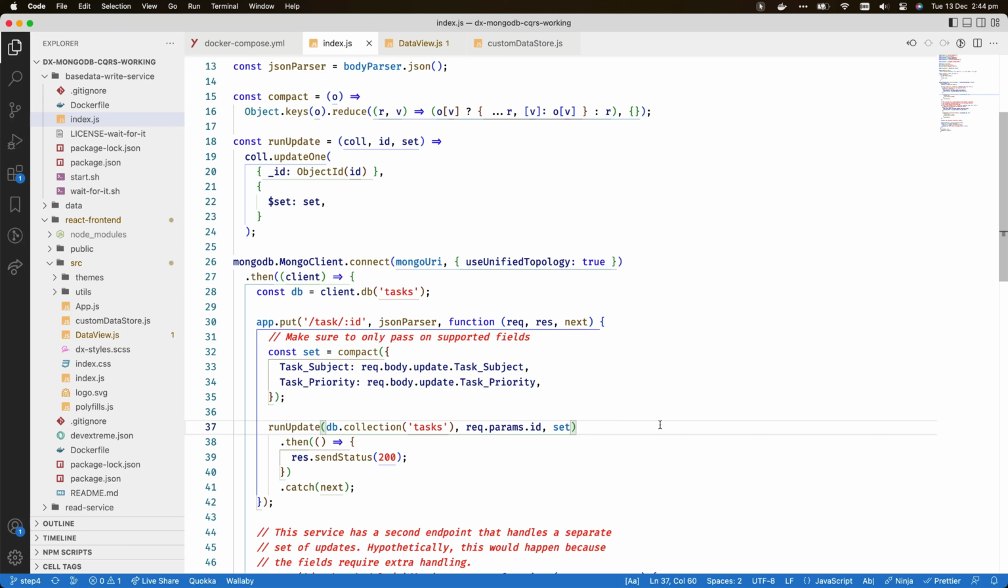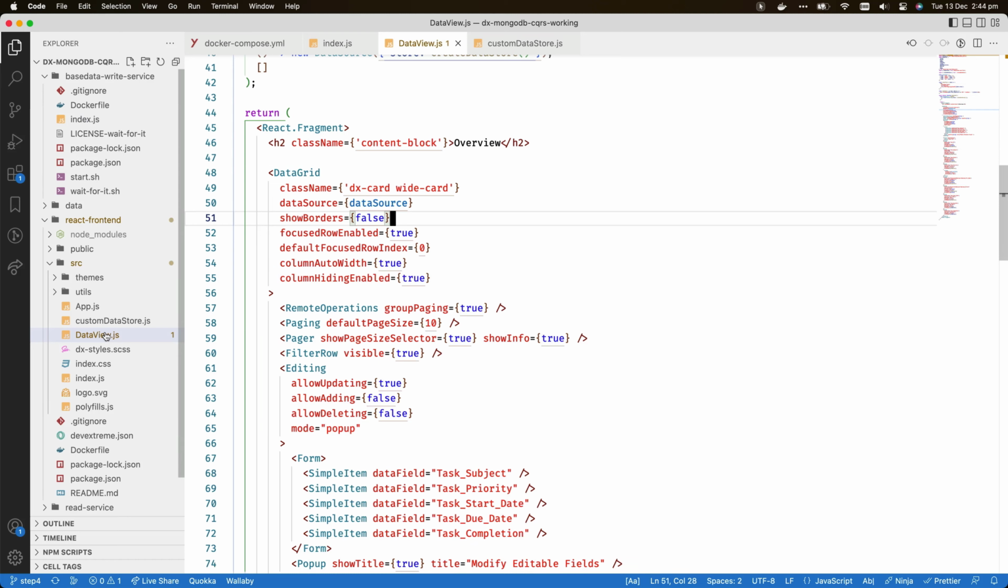The point is that your server-side code can have any complexity you require, and it can handle different business logic data models independently. In the React front-end project, the data grid control has been configured all along to support editing. You can see the editing feature enabled in code and the configuration of the editing form.